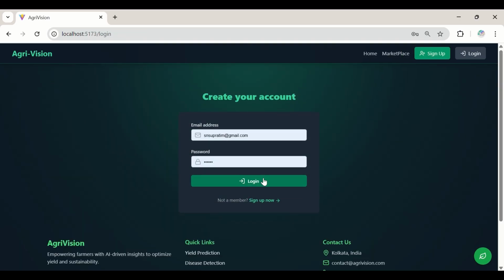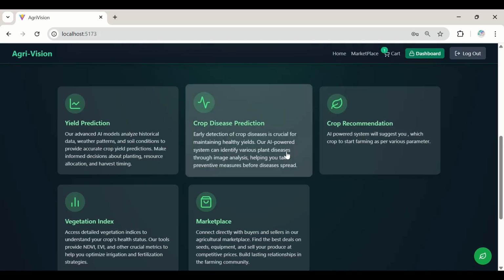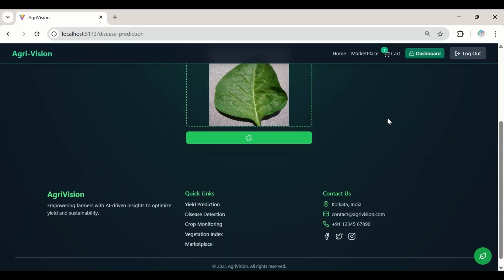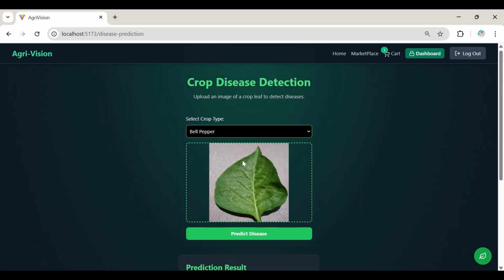First let me log in. All right, so crop disease prediction. Now let me try it out with bell pepper. We have these two categories: one is bacterial spot and another is healthy. So bacterial spot, predict the disease. Bell pepper healthy. Then let us try another bacterial spot.